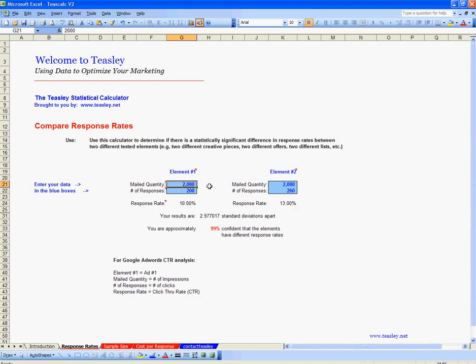I have more information. And in this case, this difference of 13% versus 10%, well, that is 2.97 something standard deviations apart. That's an unusual event. That means, no, these two things aren't the same. List 1 versus list 2, I'm 99% confident the calculator tells me that these two things, list 2 versus list 1, they have different response rate. List 2 is a better list in this case. It's going to give me a higher response rate.